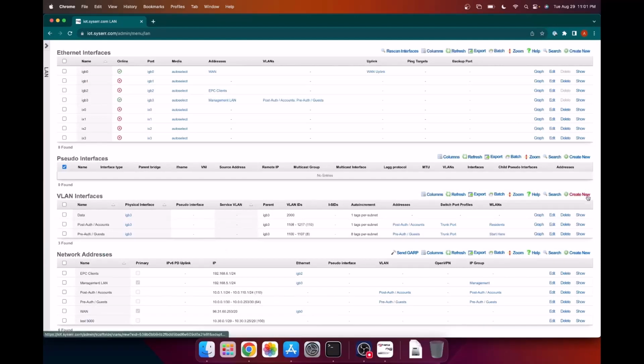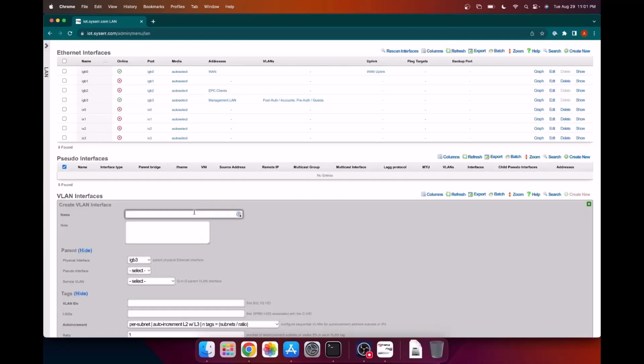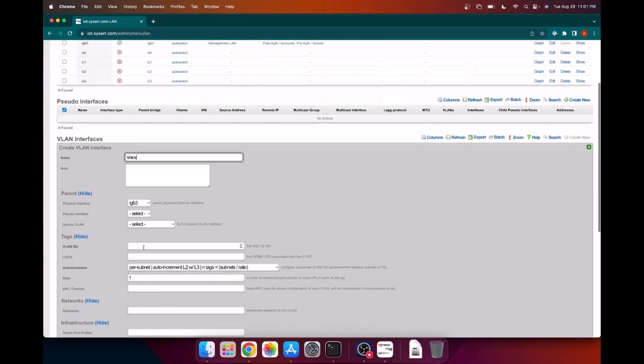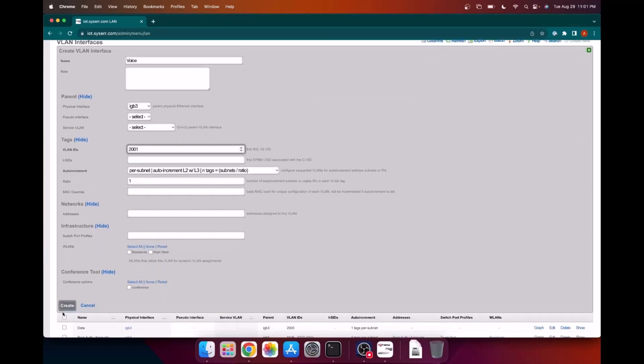For the second VLAN, I'll do the same. I'm going to call this VLAN Voice on IGB3 and give it a tag of 2001. And I'll click Create.